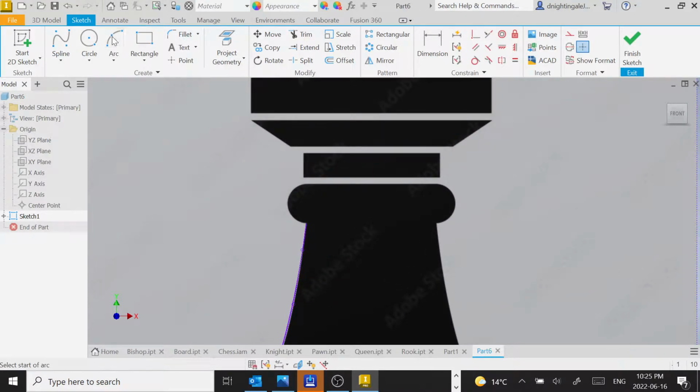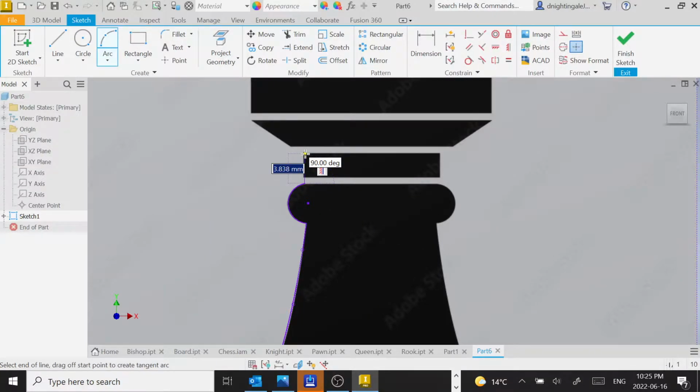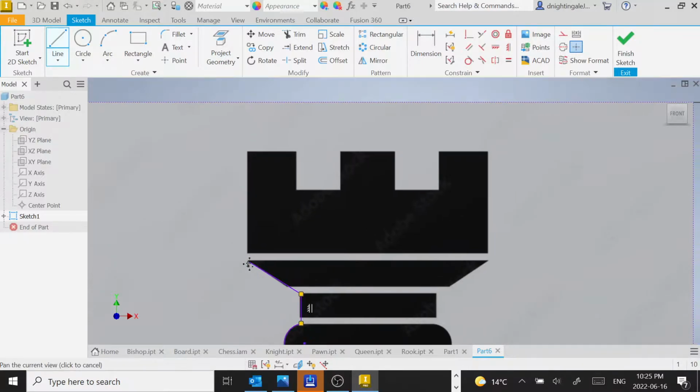And for that, I'm going to use the arc again. And I'm going to finish up the rest of it using the line tool. Okay. So I'll press escape to get out of the line command.